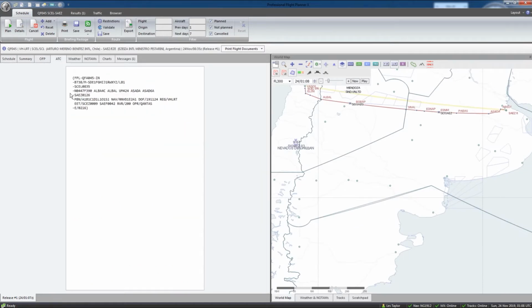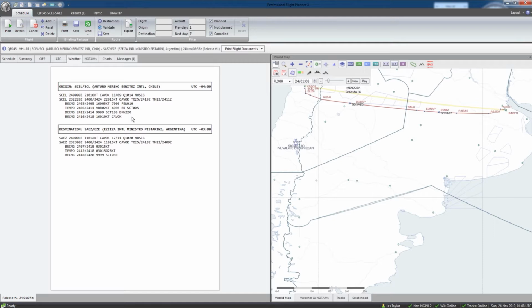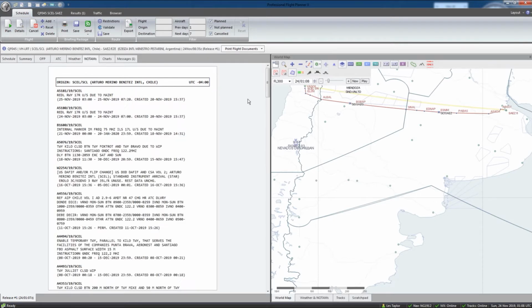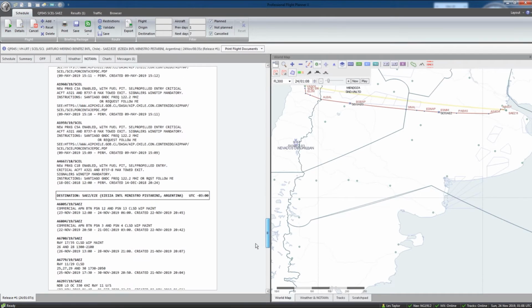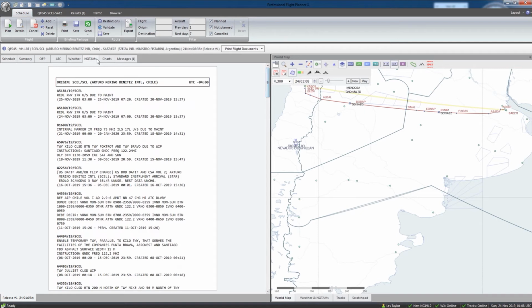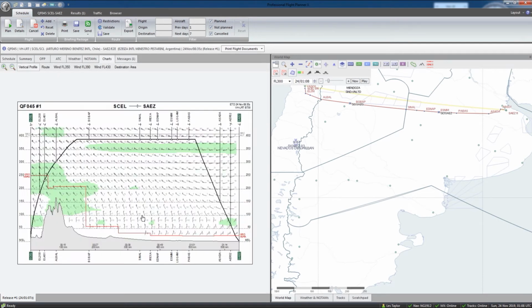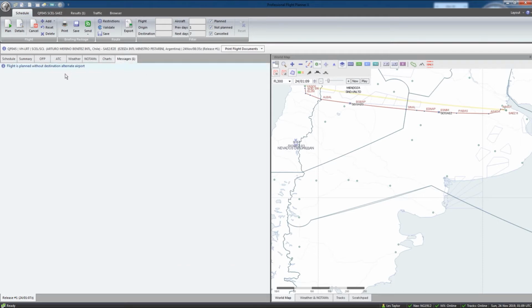Air traffic control bits and pieces, the weather, which is the actual weather, which we've downloaded, any NOTAMs that are applicable. We have the wind charts for en route, and any messages that need to be looked at as well. As it says there, we haven't got a destination alternate because we haven't put one in. We can print the flight plan also.